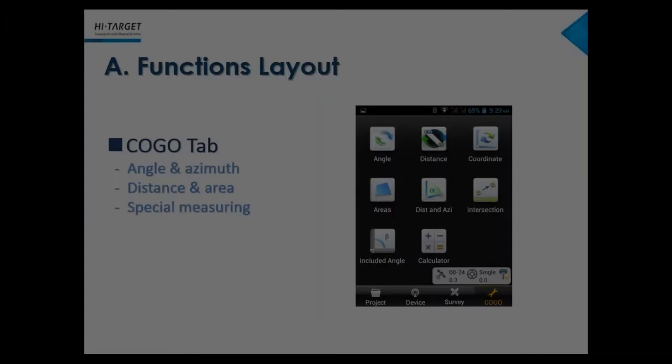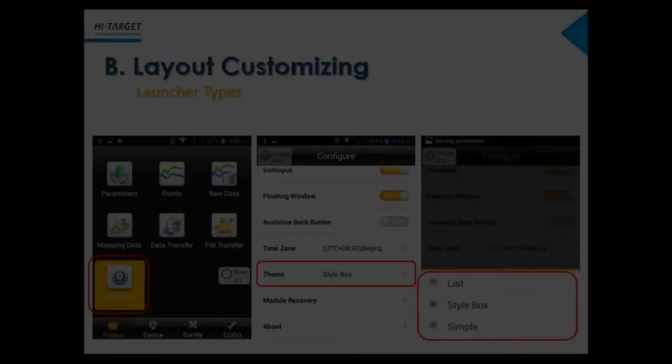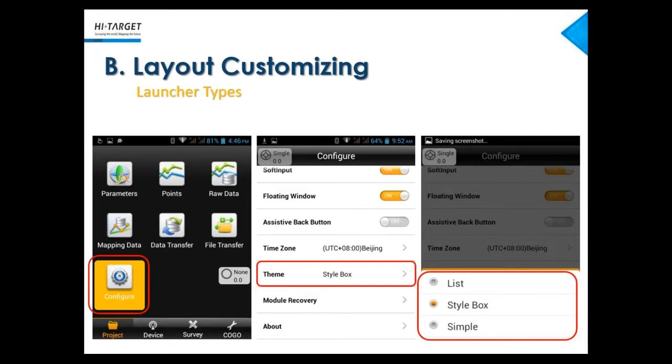And if you don't like this kind of launcher, then you can change it. You can go to the project tab, and you can find there's an icon called configure. Then you can click it, scroll down, and find an option called theme. Then you may find there are 3 kinds of types for the launcher. First is list, second is style box, which is our default setting, and thirdly, simple. And this is how it looks.